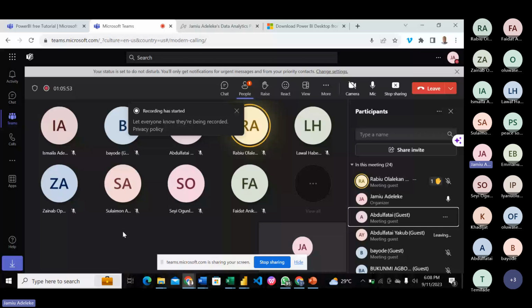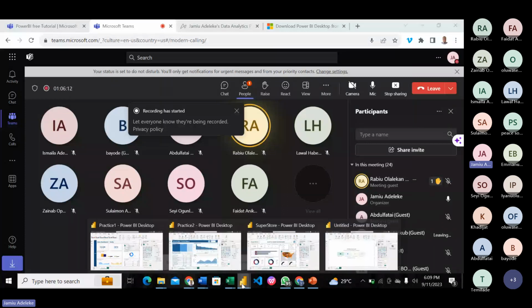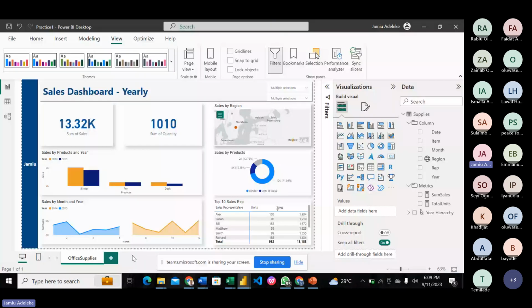For the mobile version, after this call I'm going to look at the mobile app on my phone and screenshot how it looks. I think I converted this particular visual into a mobile layout. It's very simple, there are just some buttons you press to convert. You don't have to start learning one for the other.